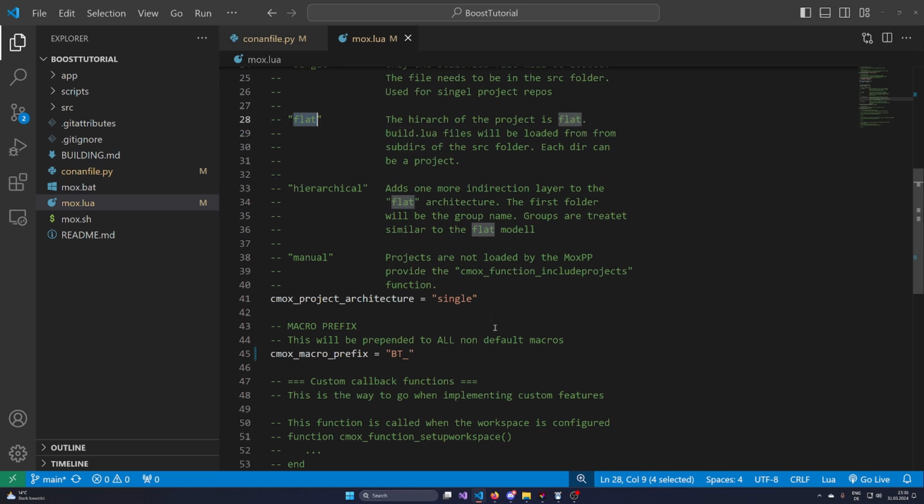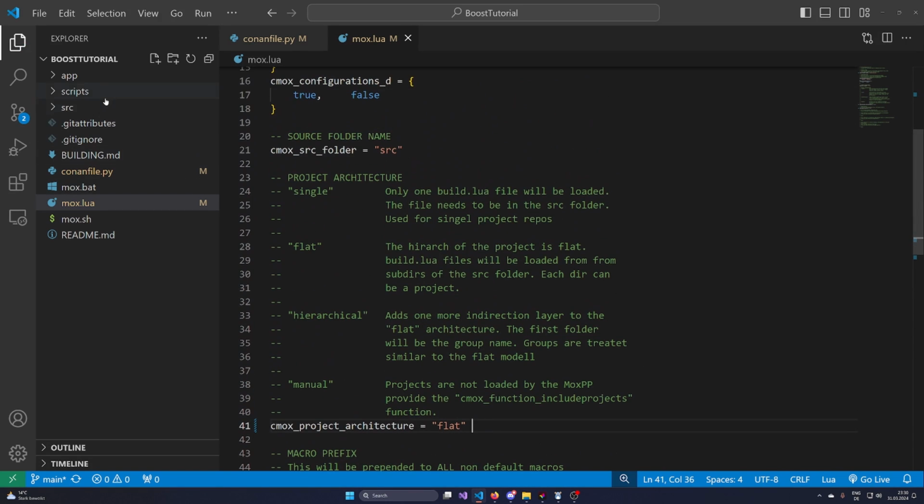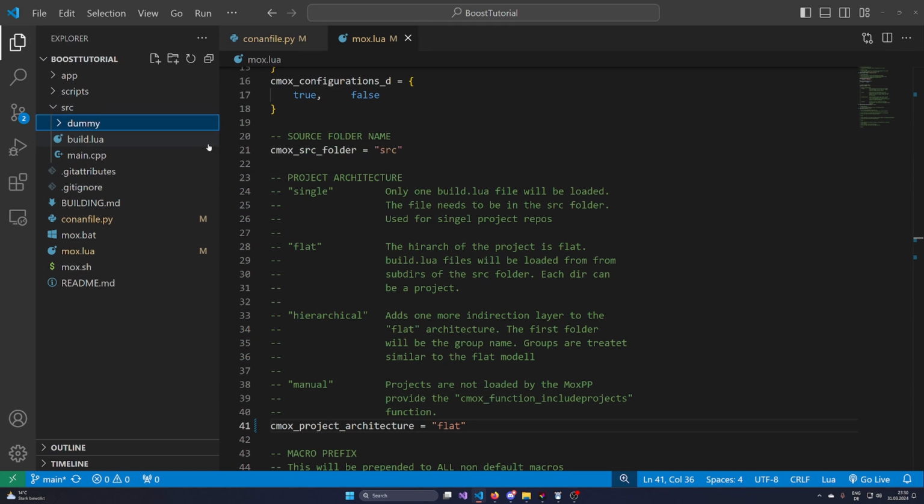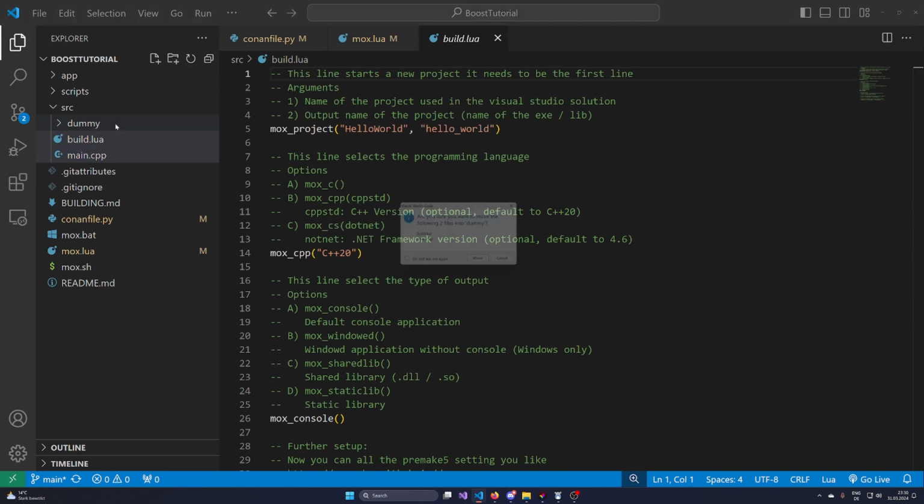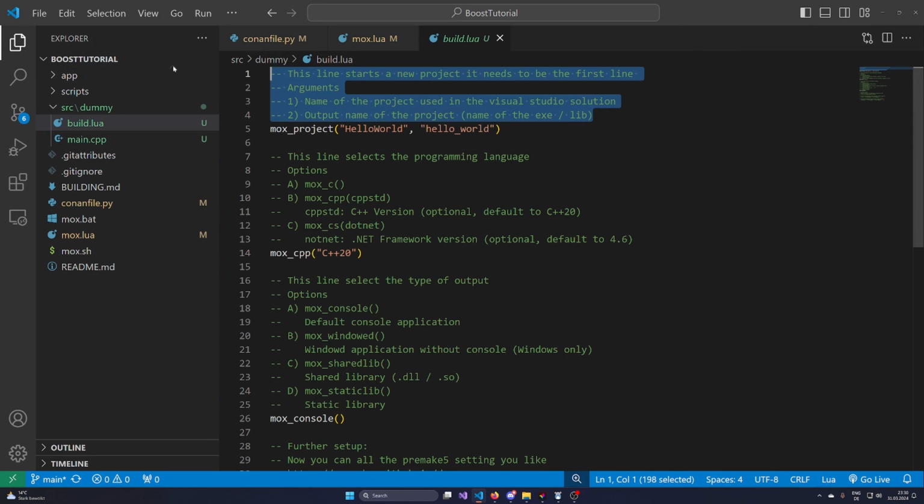And I'm going to go to a flat project architecture from a single project architecture, which also means that inside of that source folder, I need to create a subfolder. And I'm going to call this one dummy. This is just a dummy project that we're going to use today. And what I want to do is move these two files that I have in here. Then I want to quickly go in and change a bit on how this file works.